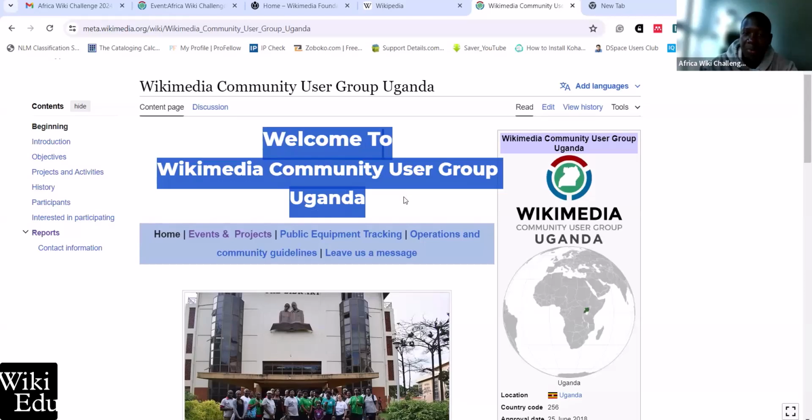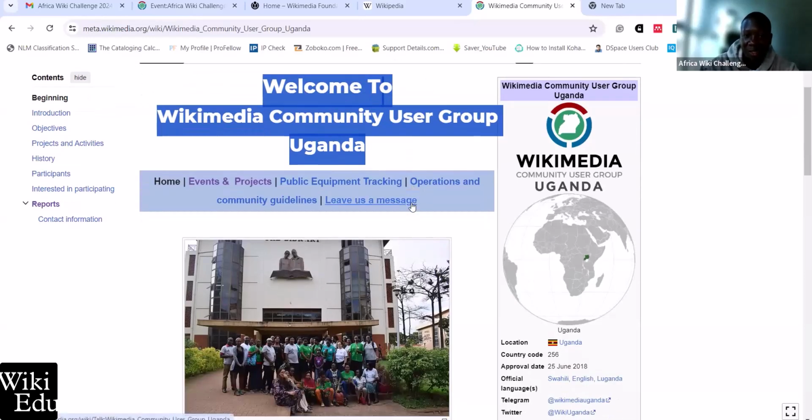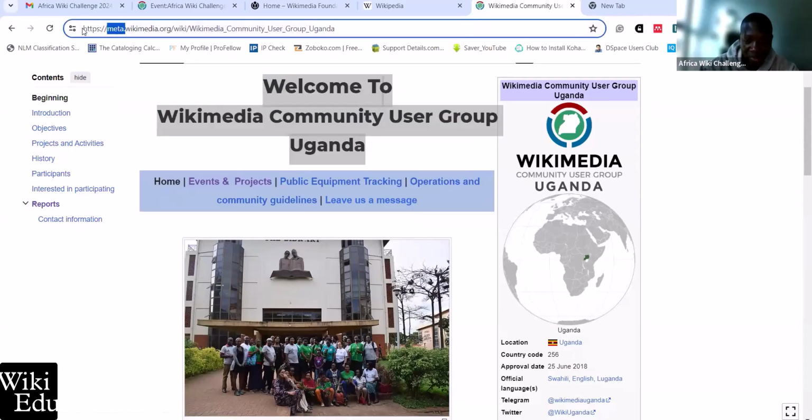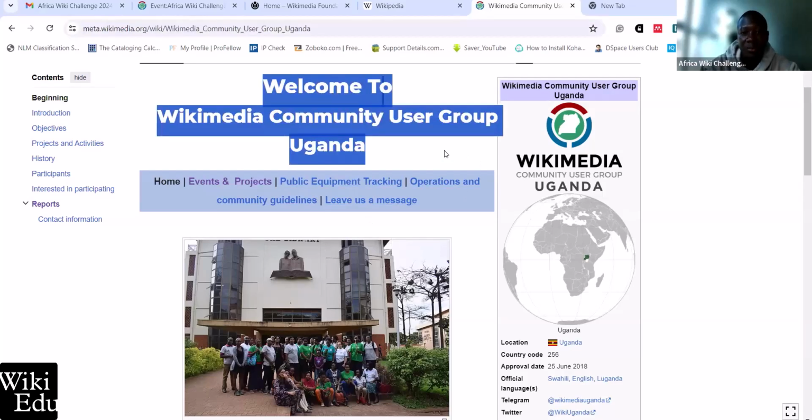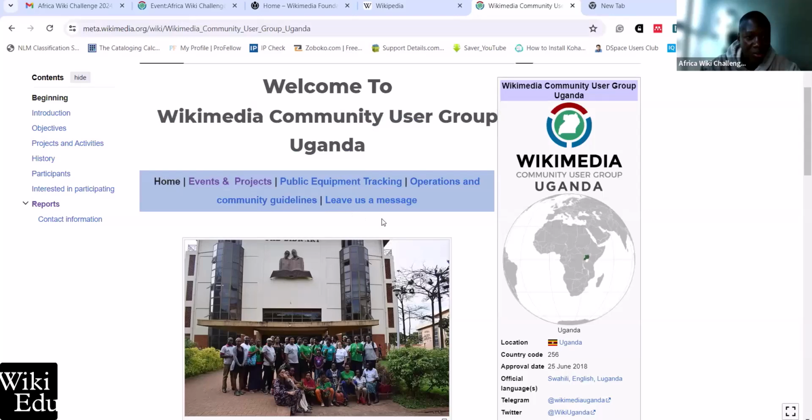Now, this user group is run by volunteers, just like me or just like you. And for all the projects that we run, the information and updates are put on what we call the meta page. When you look at the top here, you see the word meta. That is the site where we put everything that we do. It's an open site. So long as you have an account, you can come here and edit. And this is our landing page. This is the home where we are right now.